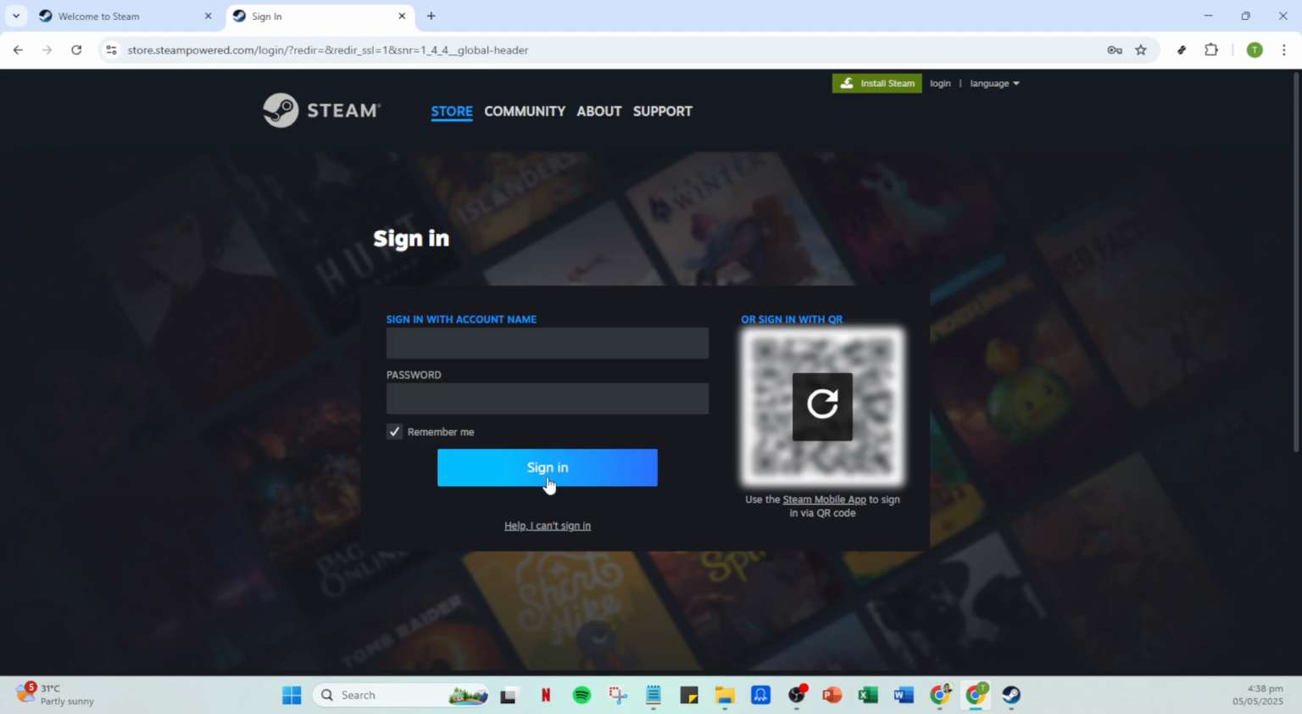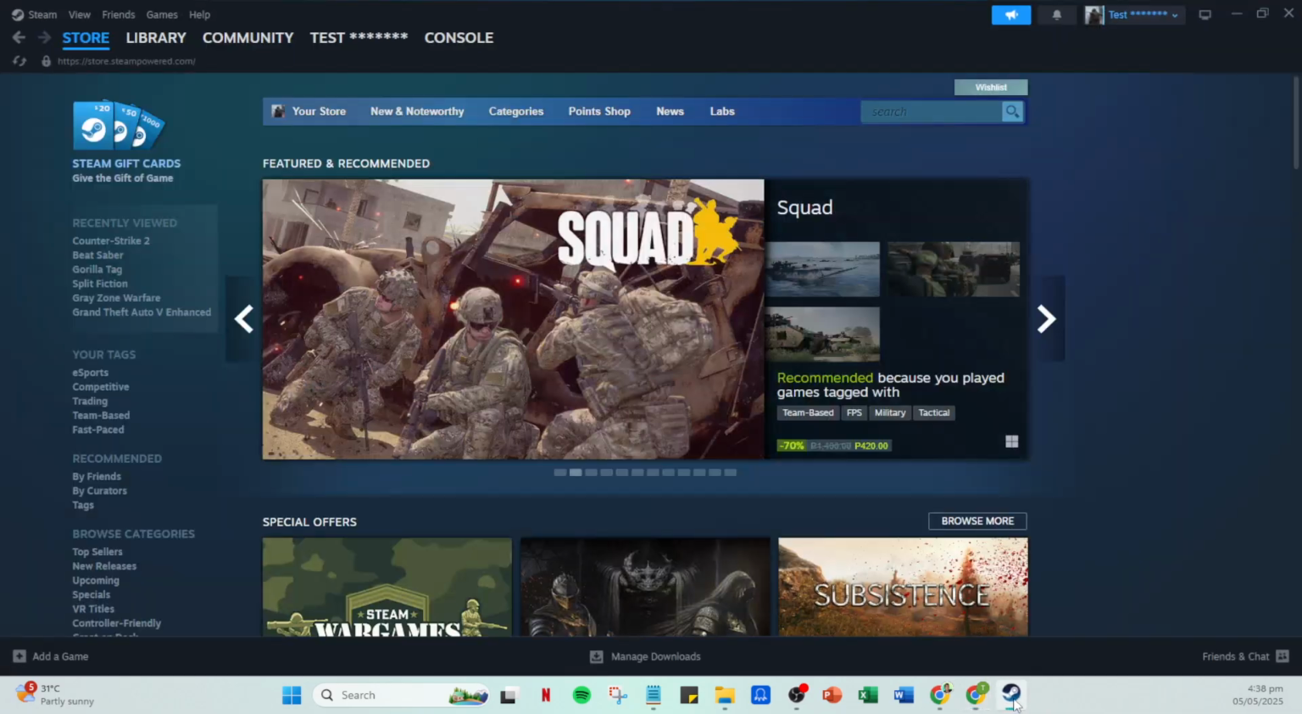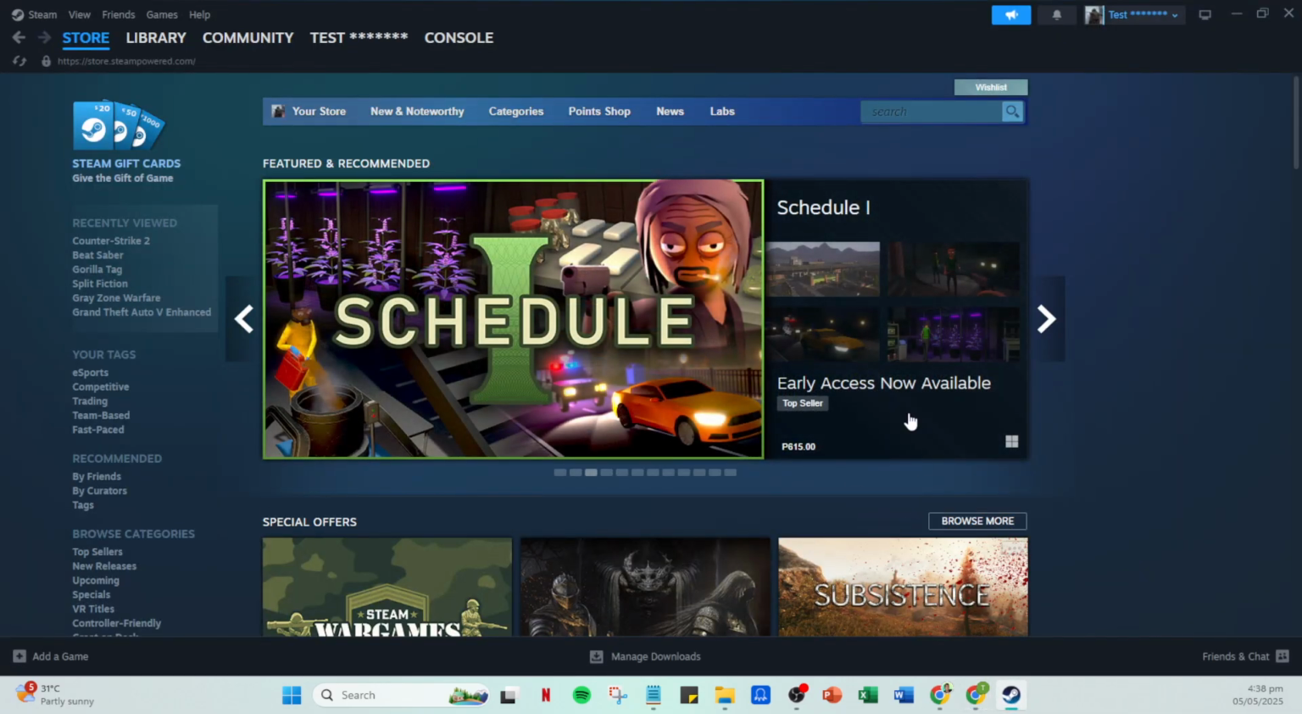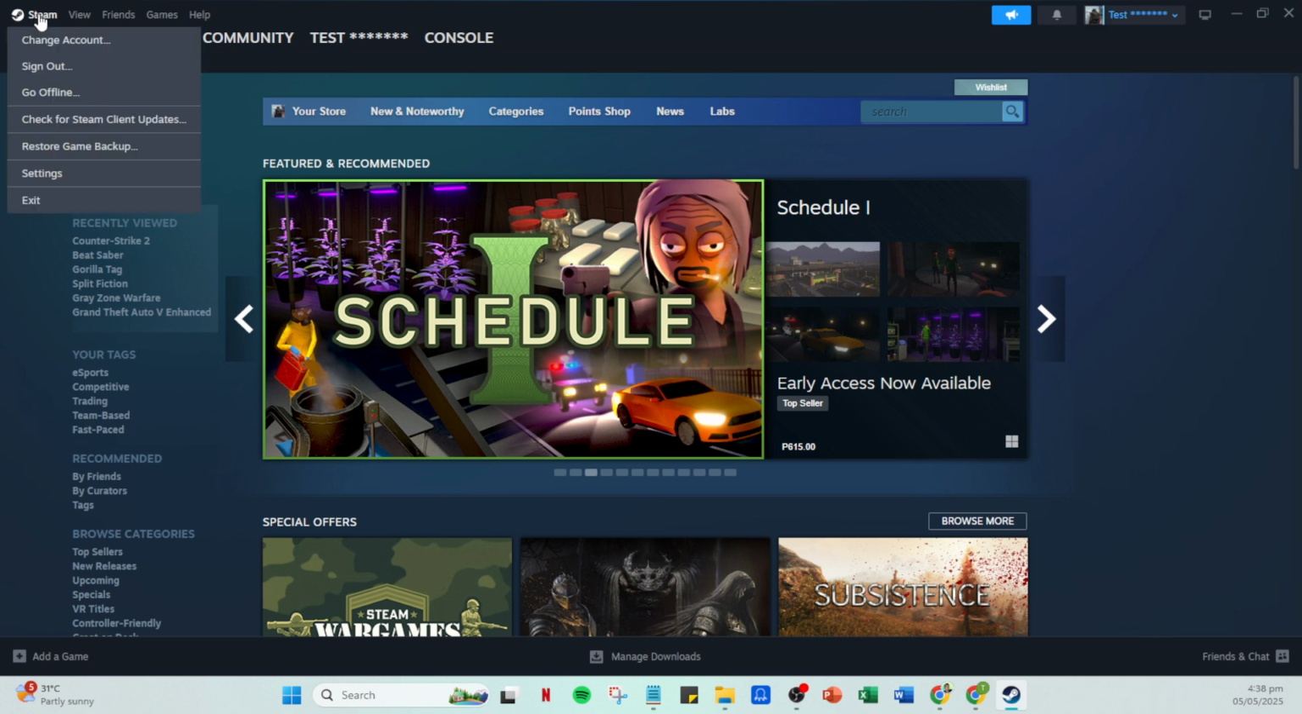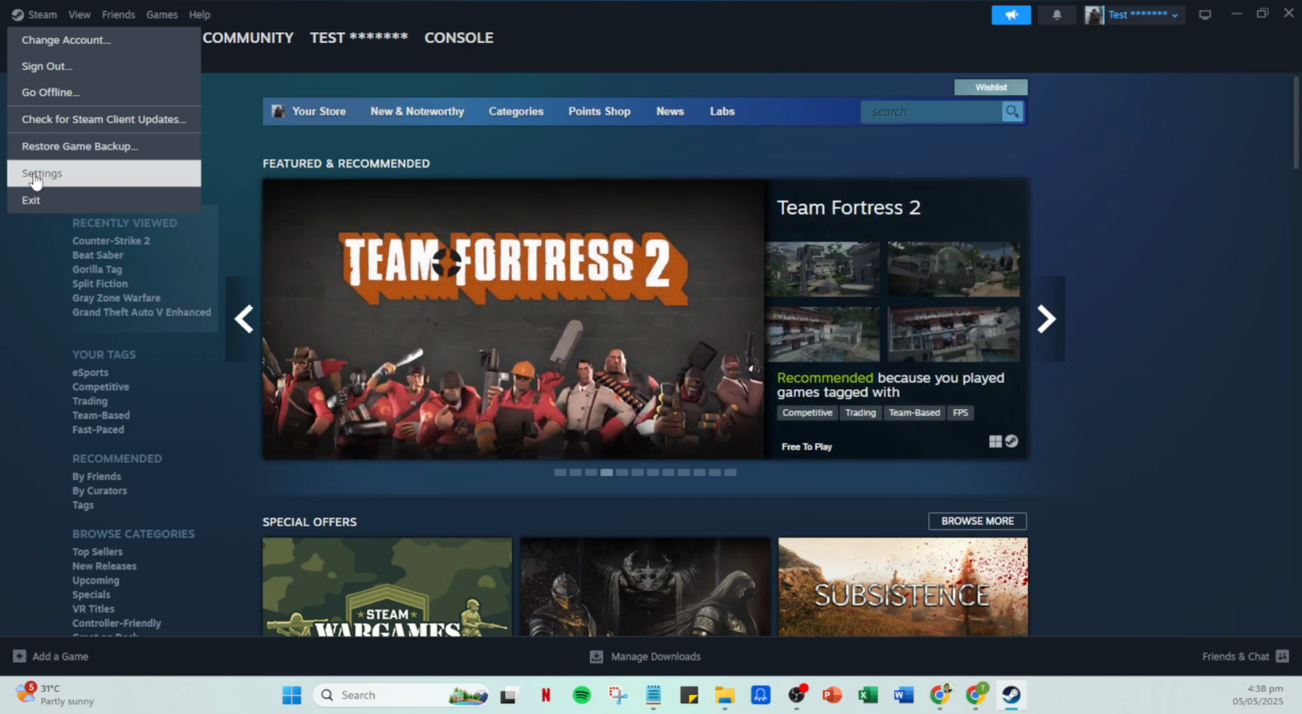This will bring you to your Steam homepage. Don't worry if you see a lot of information or updates, they won't distract us from our main aim here. Now direct your attention to the top left corner of the application window. You'll notice the Steam tab nestled up there. Go ahead and click on it to open a drop down menu. From this menu, select the settings option. This is where we can customize how Steam behaves when your computer boots up.